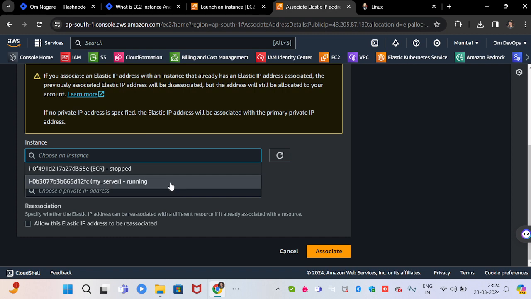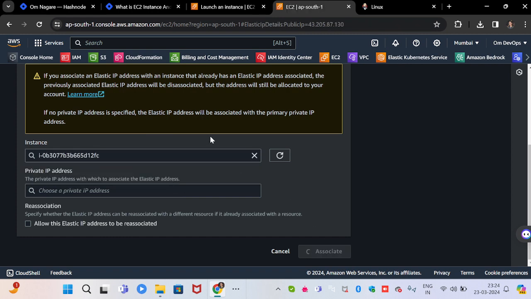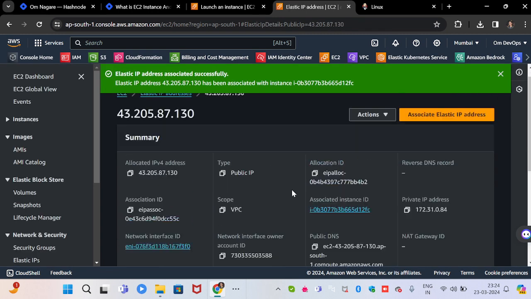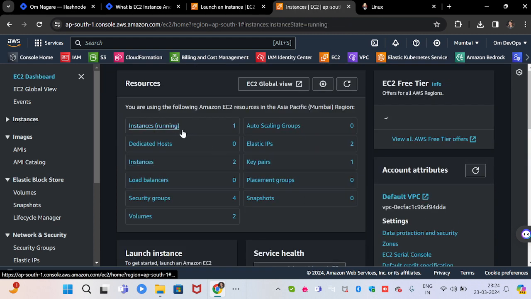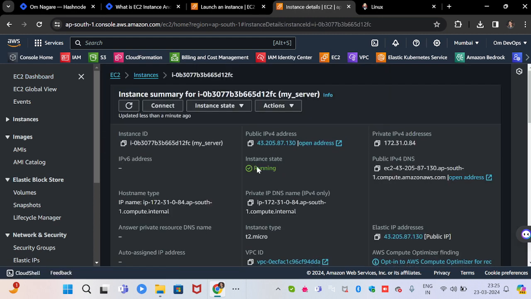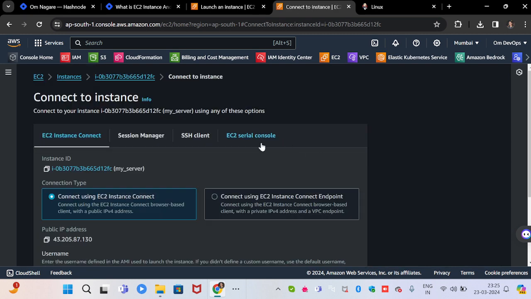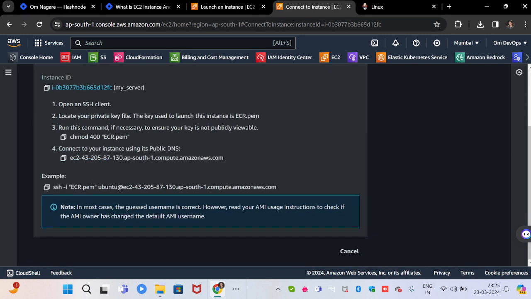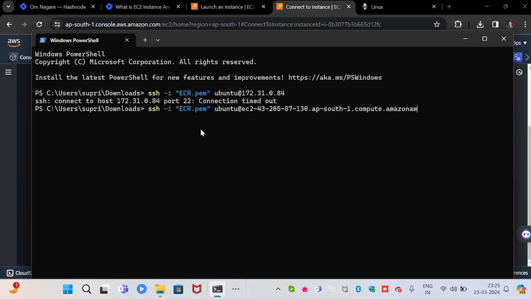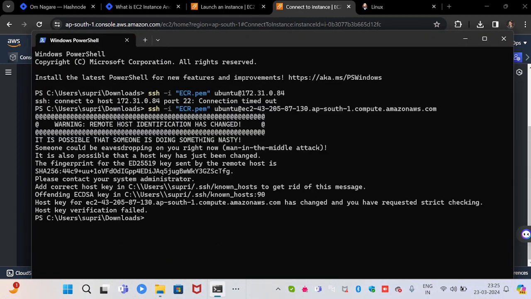Don't worry about it. It's just basic. Yes, so we have applied this. Just go there, and here you can connect now. Go to SSH client, copy this command, and just paste it here. Okay, so don't worry about it.